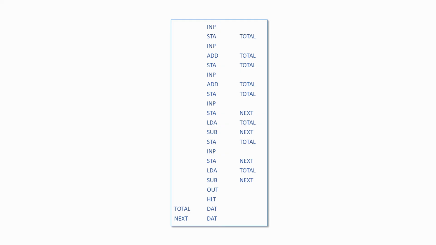Here's a solution to the second problem. Add the first 3 numbers together, but subtract the 4th and 5th. The program starts in the same way as the one you've just seen, adding the first 3 numbers to a running total in the memory. But when the 4th number is input, it is stored in a separate variable called next, so that the total can be loaded into the accumulator and the 4th number subtracted from it. The same happens when the 5th number is input. Once again, it's important to think about what's inside the accumulator after each line of code has executed.